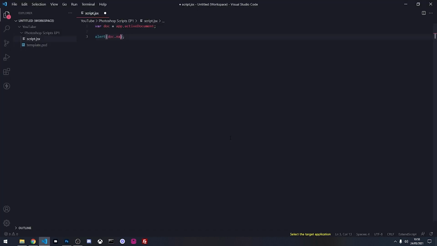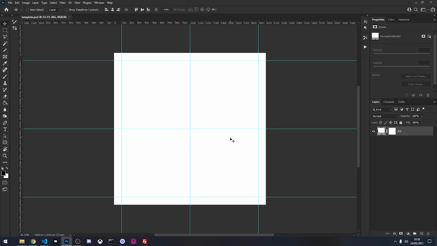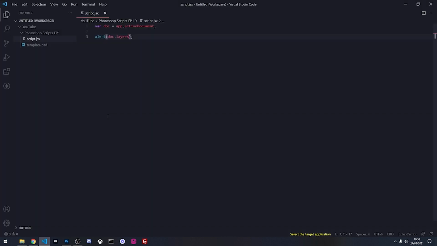We can do doc.layers, and this will load an object. Now obviously there's going to be more than one layer, so we need to access the layers in a particular order. Say now we've got a background layer, and then we've got layer 1. So if we do doc.layers, we want to access this object, which it classes as an array. So an array in JavaScript would look like this. So we'd have 1, 2, 3, 4. So this is an array of 4 different elements.